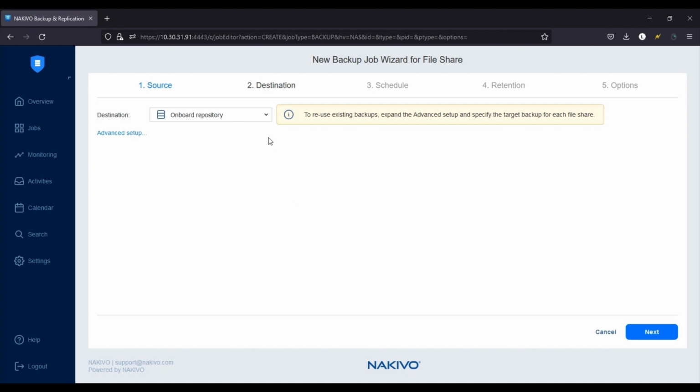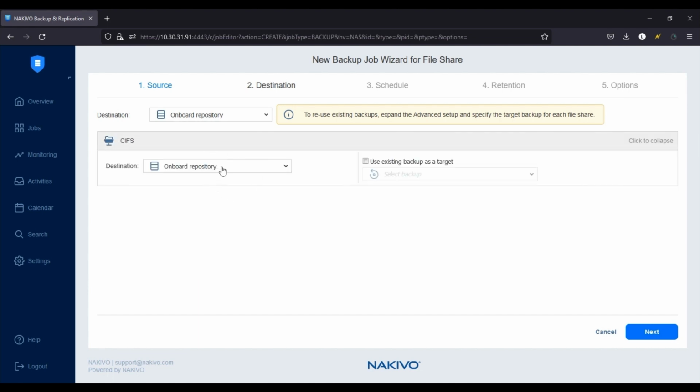Choose a repository for storing the backups from the destination drop-down list. If needed, you can back up selected shares to different repositories in Advanced Setup. Click Next.